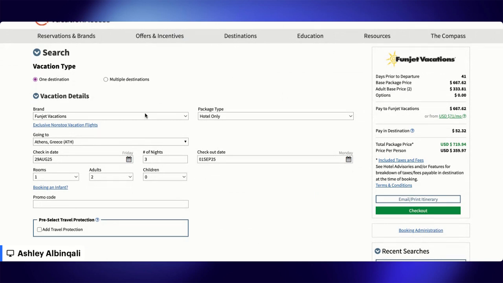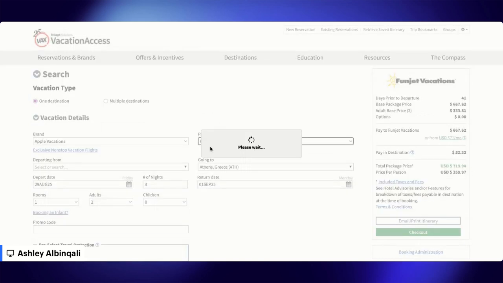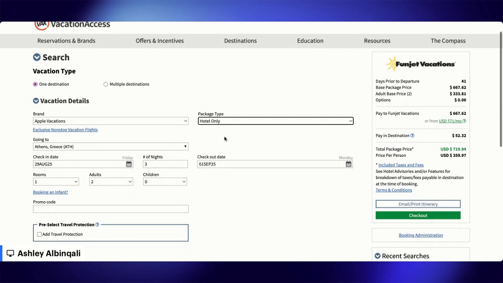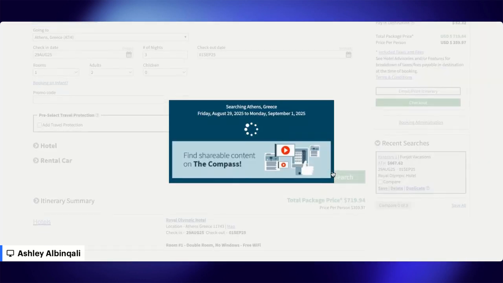All right. So now you will come in and you will pick a different vendor and it will update. I think the only thing we have to fix is the package part. Yep. The package part always changes. So just go back to hotel only. Now we're doing Apple Vacations, which is what I probably would use for Greece because they're really good for Europe. But let's see if they are cheaper or more expensive. You see it's still on here. So we're going to be able to see it on the right.